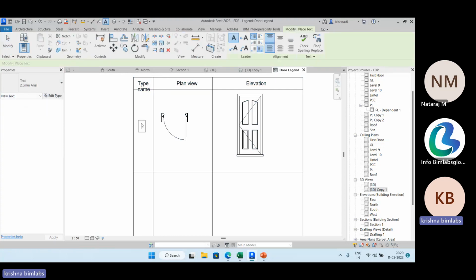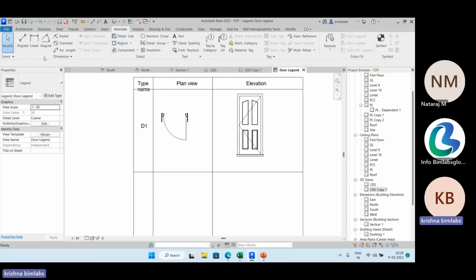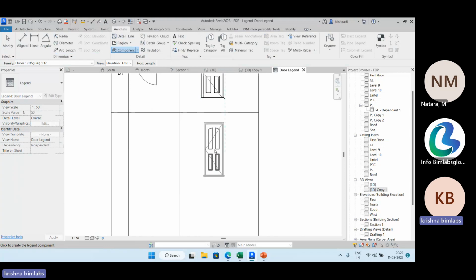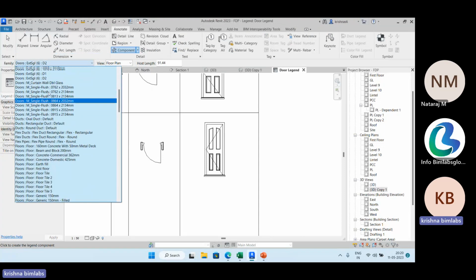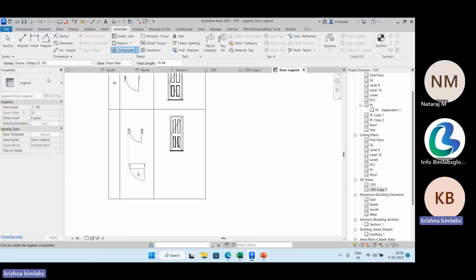You can here it is D1, no? You can just press D1. Like this, you can do the legends. If it is go to legend component, then next is, if it is D2, you can see elevation, this particular floor, plan view. Then another type door we have is D1, D2, front door is there, FD. This is the front door plan view. Then elevation.